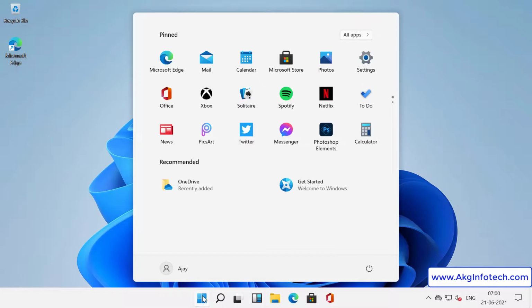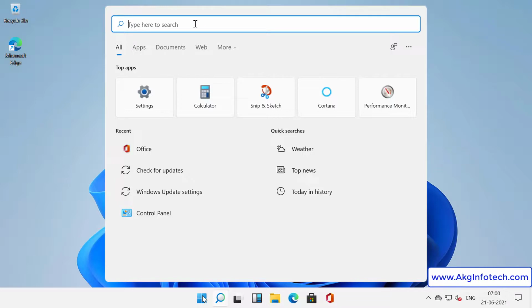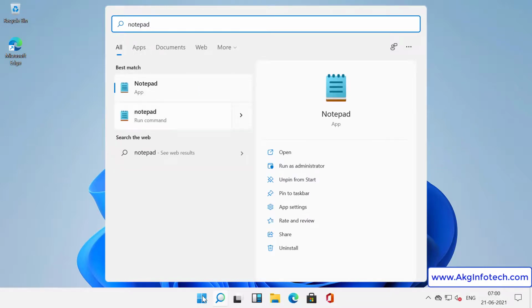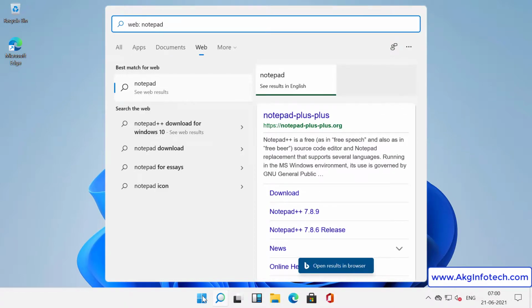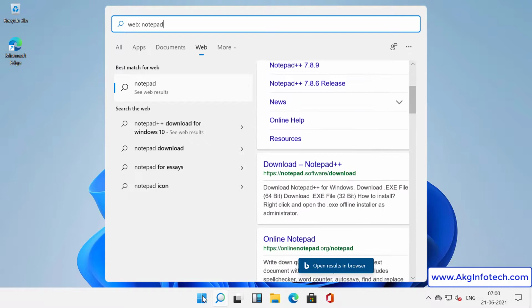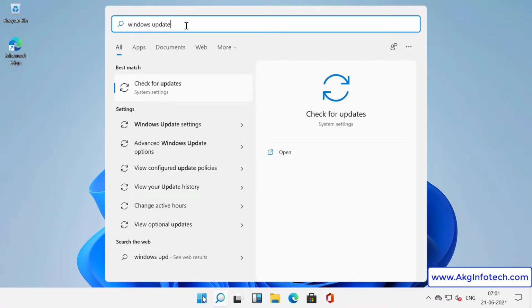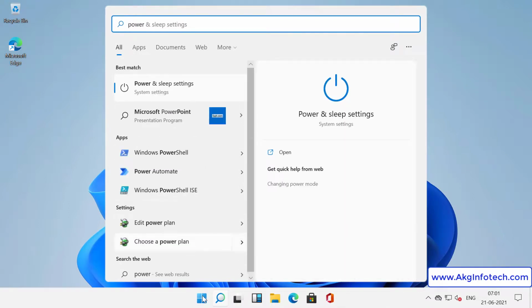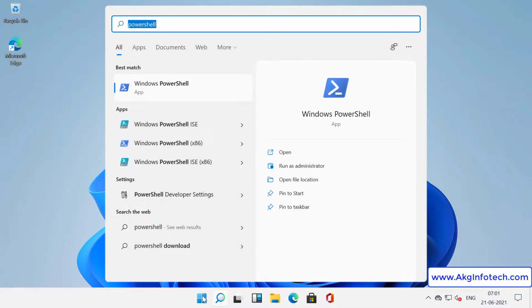The second taskbar icon is search. You can search any application or document stored in your computer. For example, Notepad, you can click under all apps, documents, web and more for your search keyword. Suppose you want to search for Windows Update, you do not need to dig deep into where the option would be in control panel and it will bring it from the control panel in front of you.